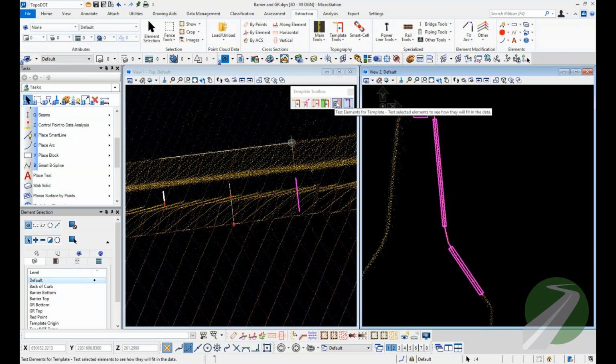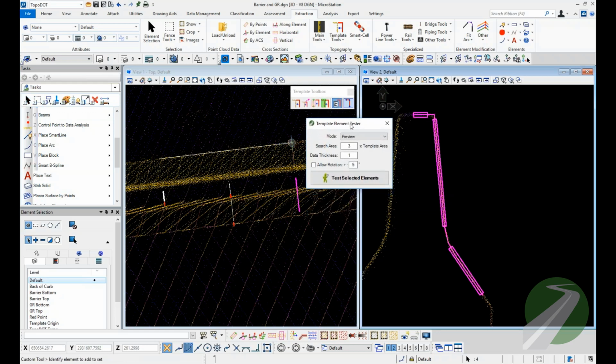And we're going to open up the little testing feature. This gives us the ability to test it on one segment. Right now we're just in preview mode. You can actually move these elements if you want, but right now I just want to preview it. You've got your search area, which is basically like your sample size. Then you have a data thickness and then your search area.